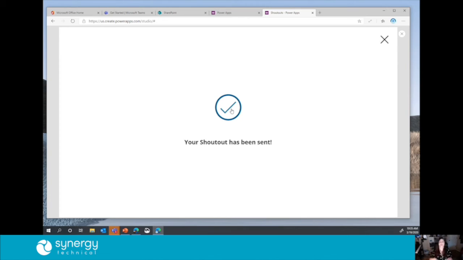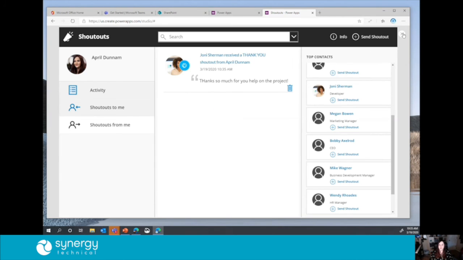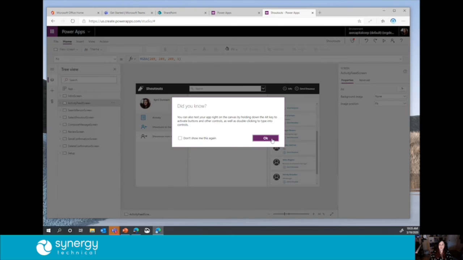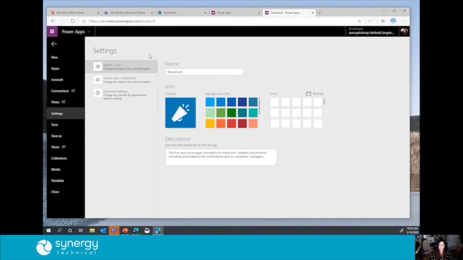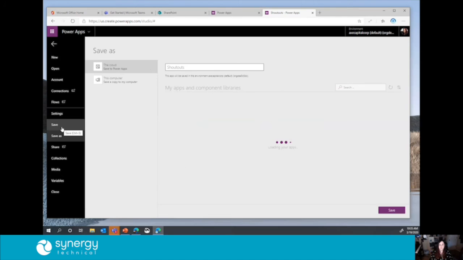So even if this didn't do exactly what I wanted it to do here, like maybe I don't want it to send an email, I want it to send a chat message to her in Teams instead, I can easily customize that. All right, so this app looks great, and it does exactly what I wanted it to do. I didn't have to really do anything here. So I'm just going to make sure this is saved.